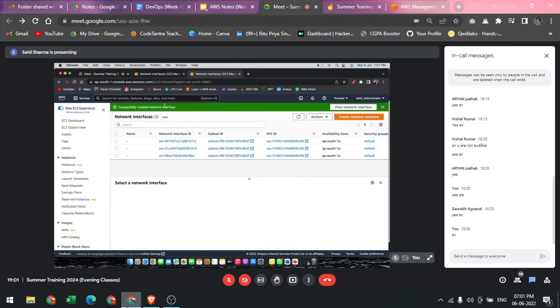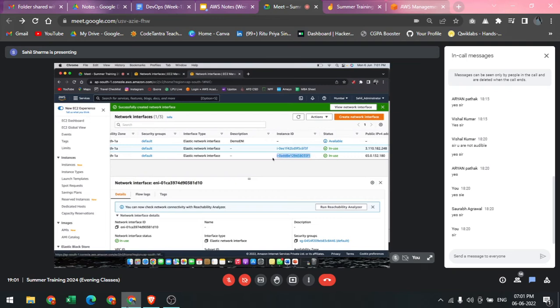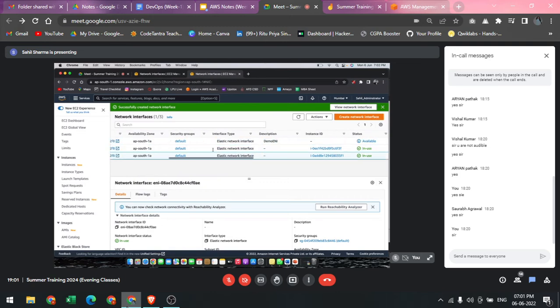So we have got it. Two of these ENIs are already associated, one with this instance ID and another with this one. But the third one that I have created is still not attached to anyone. This is the demo ENI. First we will connect it with this instance. Then we'll detach it and connect it with this other instance. It's very easy, the same process that we have done.